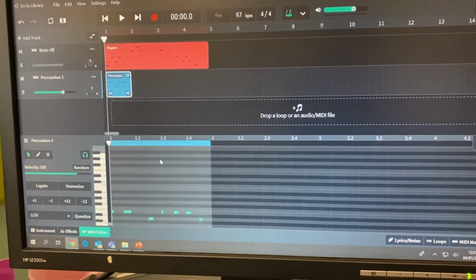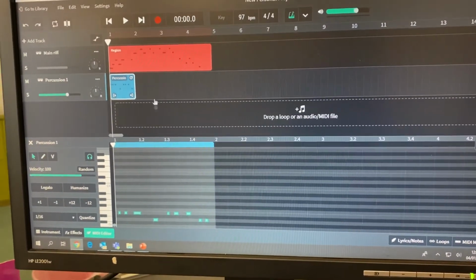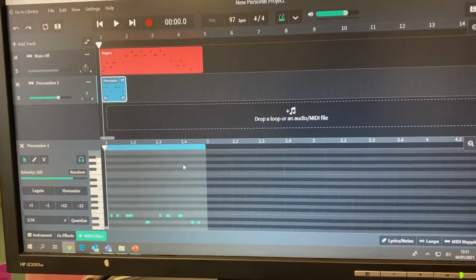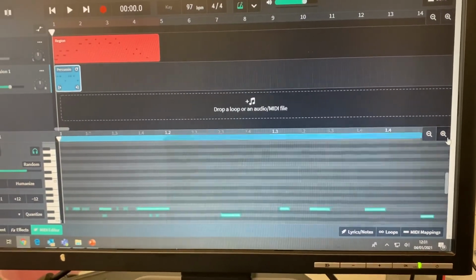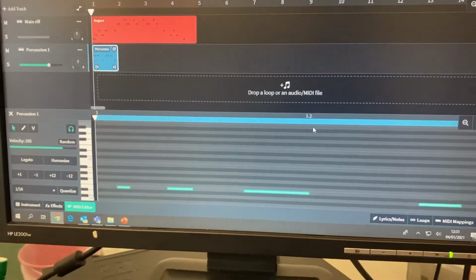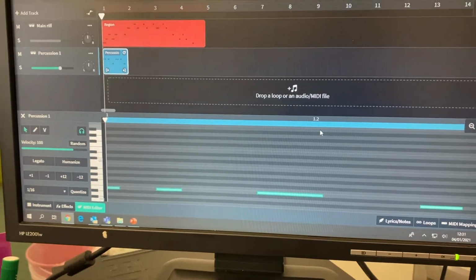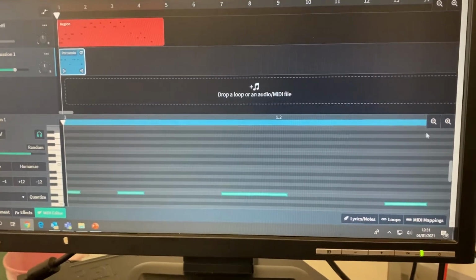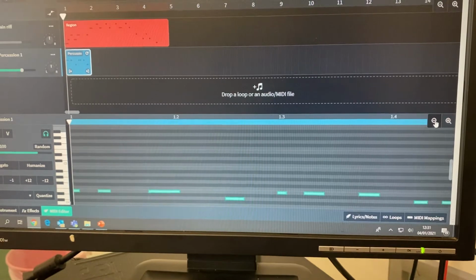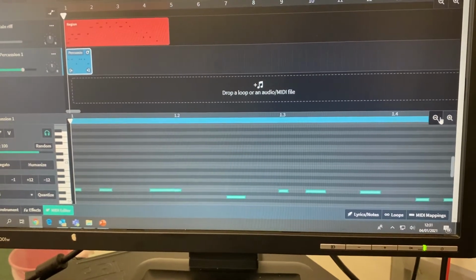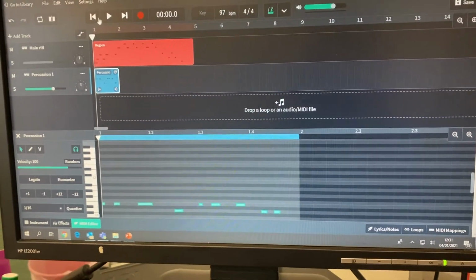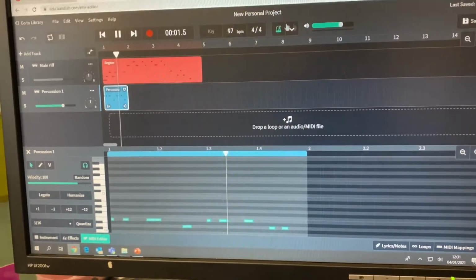See if I can quantize it. No, messed it up. So if I zoom in a bit more, zoom in and then quantize. There we go. So when I first quantized it, it kind of moved the notes too much. So if you zoom in more and then try to quantize again, it should be better. There we go.